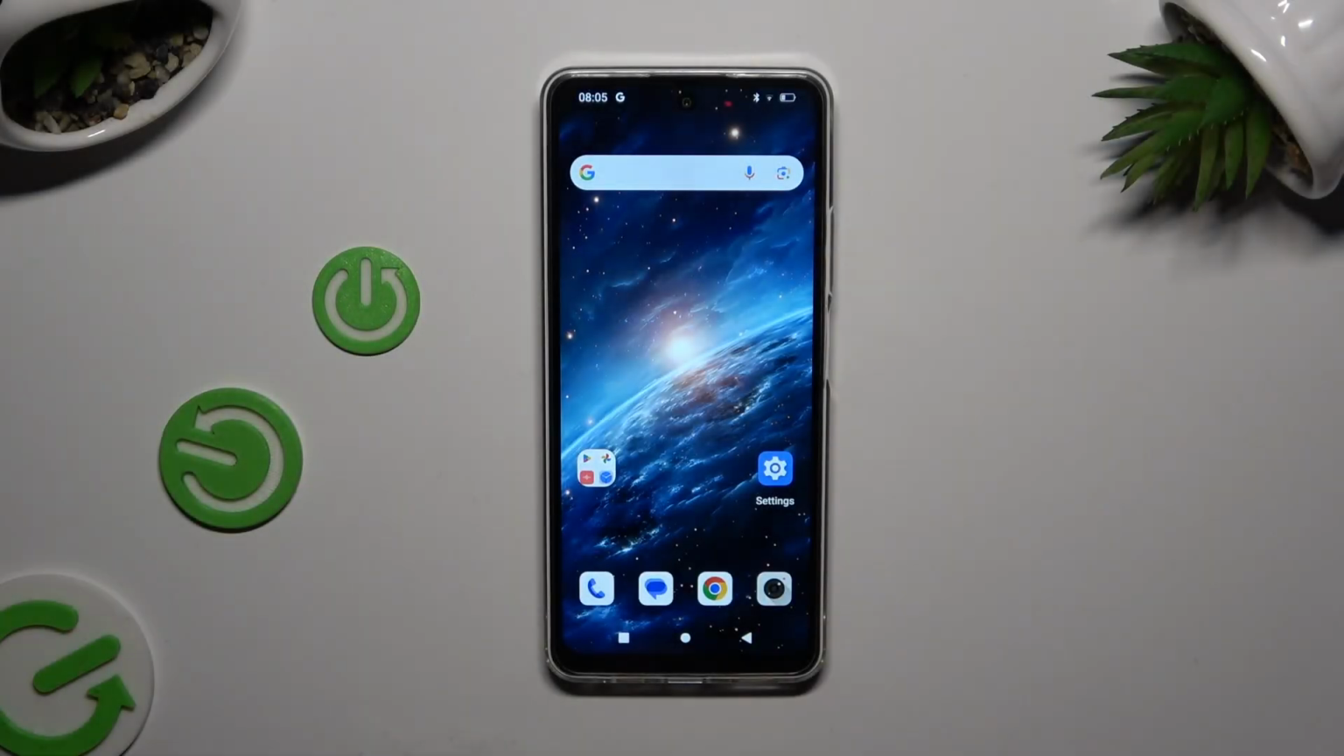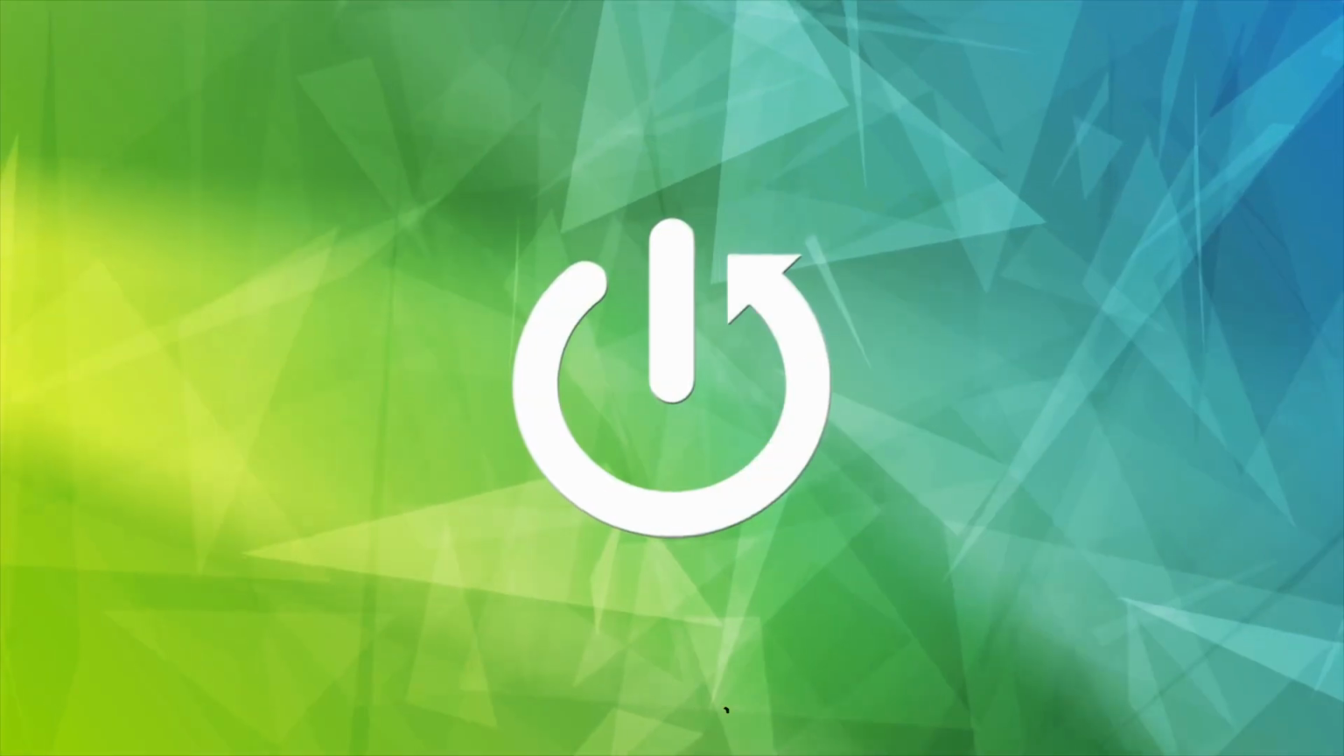In front of me is FreeYond M6, and today I would like to show you where you can access all your downloads.